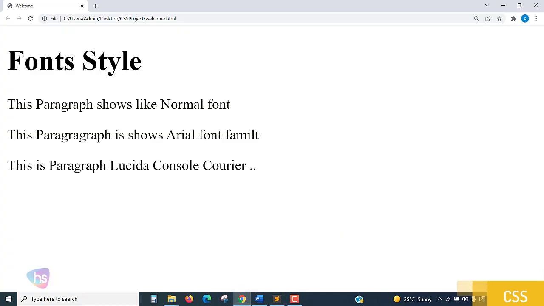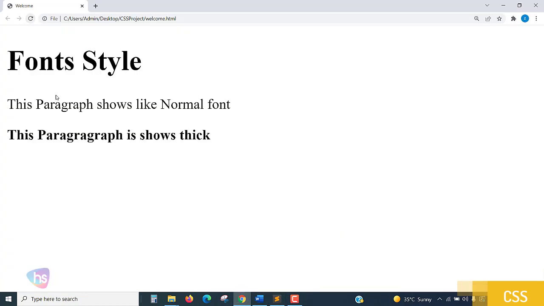So let's see. Save this and reload. See, this is the thickness, like bold, how we apply to the text. Similarly we are seeing this thickness, and the other paragraph shows like it's a normal font.